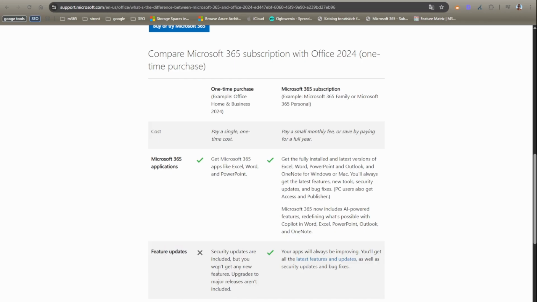What does it really mean? This means that if Microsoft implements something new in Word or Excel, you will not get such a feature. In the subscription model, such updates are included.